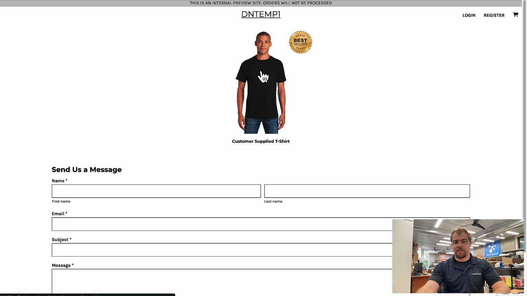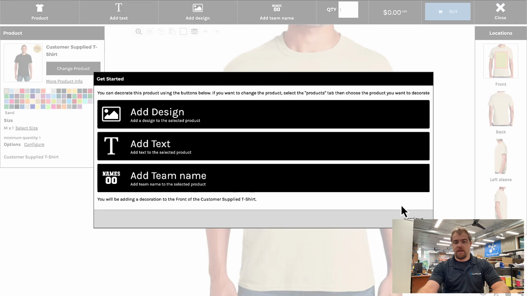So if we come here and preview, the customer selects the blank and they are taken straight to the design tool. There's really no reason to take the customer to the product details page. They're not trying to learn more about the item. It is what it is.